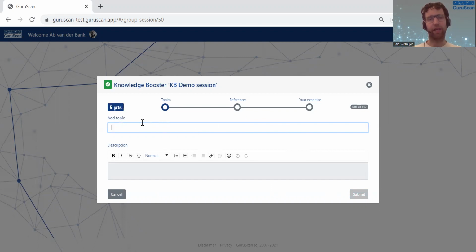Again, you can do this multiple times, up to sometimes even 10, 20, 30 times, as many topics as you have. If you've prepared certain topics, you can add them really quickly. If you're thinking about it while you're doing it, it might go a little bit slower. As you can see, by doing this, we're scoring points because there is also, to an extent, a little gamified effect in the Knowledge Booster.